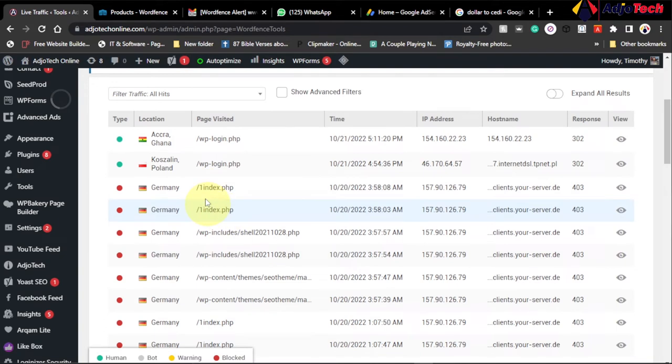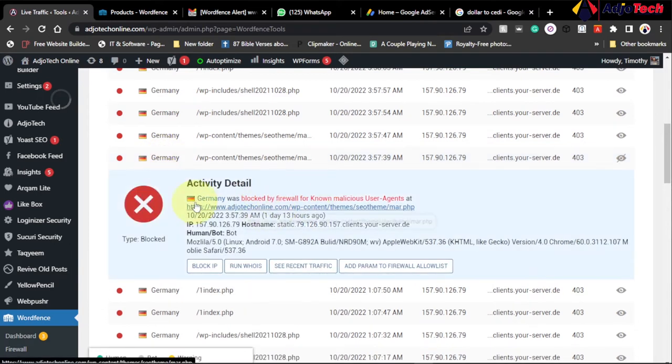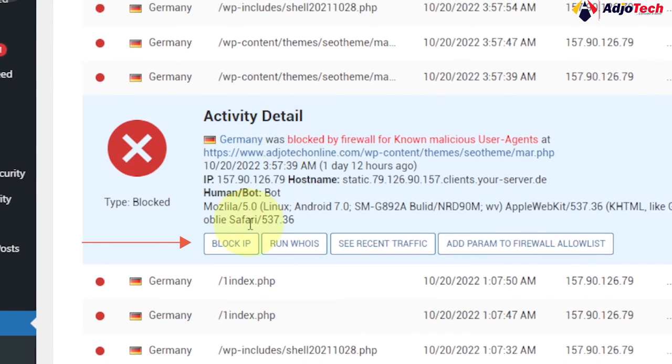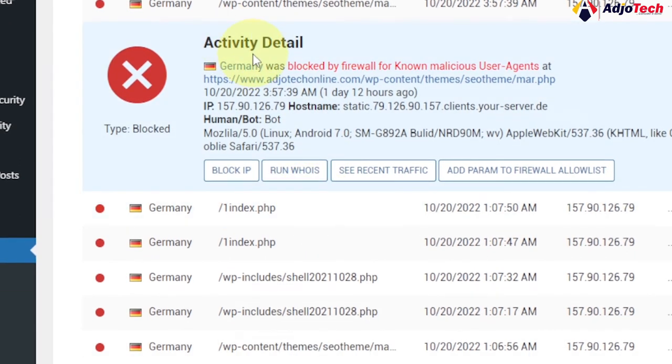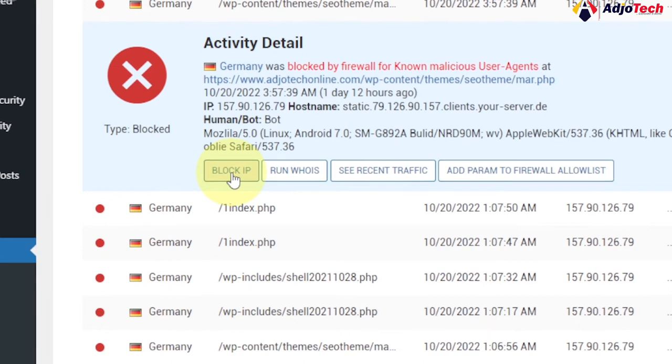When you get this kind of challenge, a person trying to access this site, all you have to do is click on that. Let me click on this and it's going to expand this option. You can see Germany was blocked by the firewall for unknown Malaysia user agent. They tried to access this website and it was actually blocked. Even though the firewall has blocked this person from logging onto this website, the best you can do is also to go ahead and block this IP address. Once you click to expand, it's going to show Block IP address. Just go ahead and click on that and it should block this IP address from accessing this website.